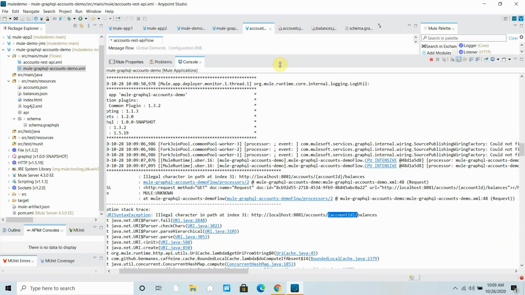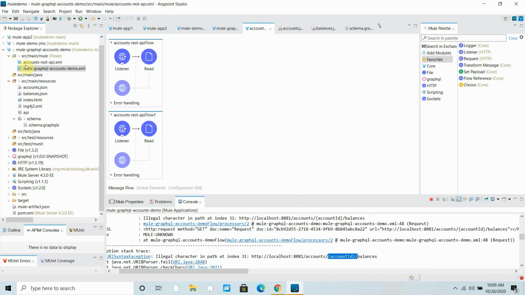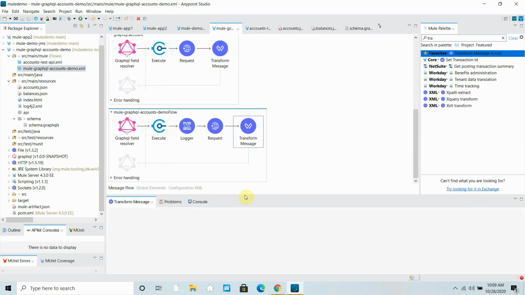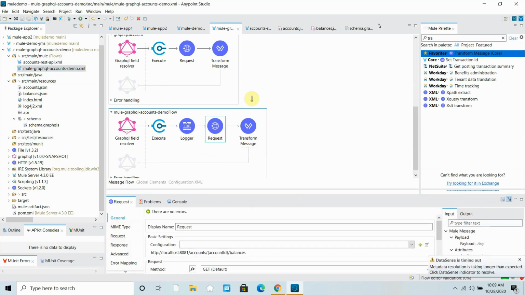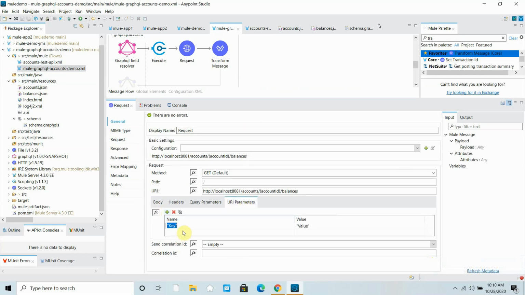I want to set the URI parameters. You can see we have stored the payload of the source in the source variable. Let me go to request. In the request, I can go to URI parameter. I can add URI parameter. I can say account ID. How can I read it? payload.source.id. That's it. Okay, so I'm setting my URI parameter.